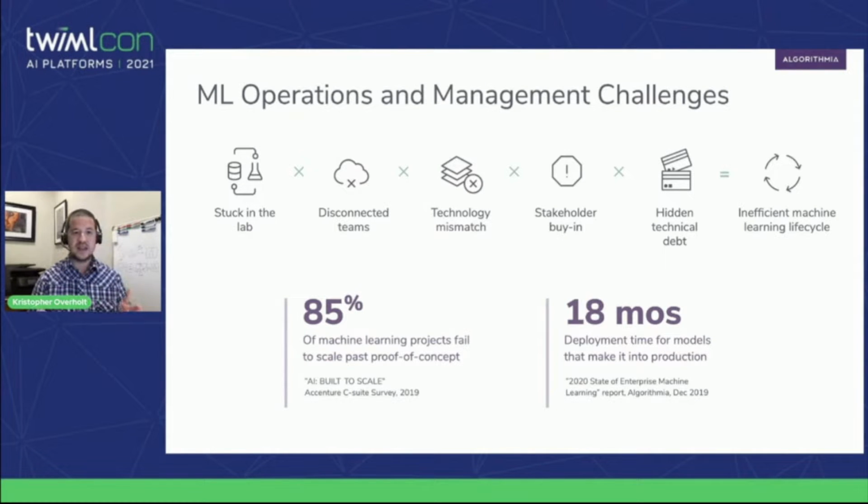So these delays happen for a number of reasons. Things get stuck in the lab. You have different teams where stuff's getting thrown over the wall. You have technology mismatches of trying to deploy a Python model on different types of infrastructure, different versions of Python, different versions of dependencies, and finally, stakeholder buy-in and hidden technical debt. What that refers to is all of the infrastructure and all of the standard tooling that you need, version control, containerization, orchestration, to be able to serve a lot of models in a reusable way instead of having to build that pipeline every single time.